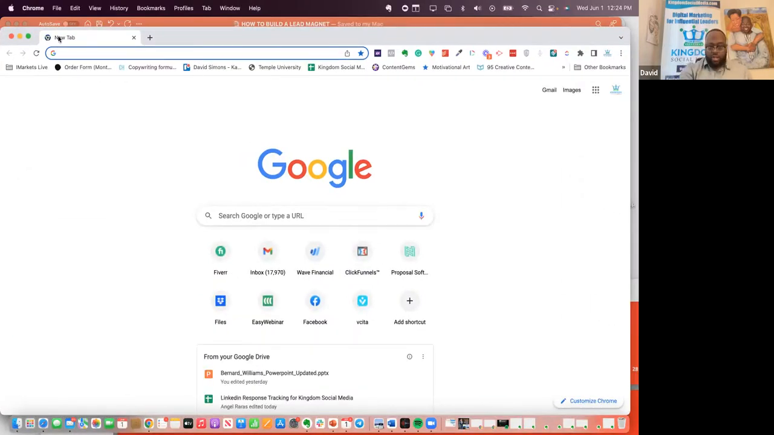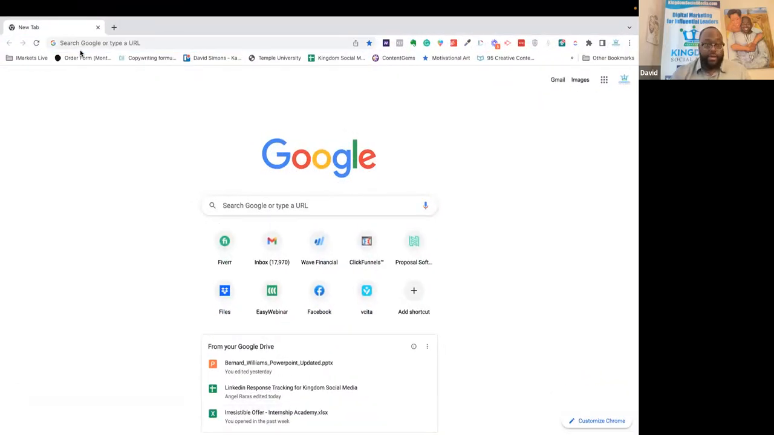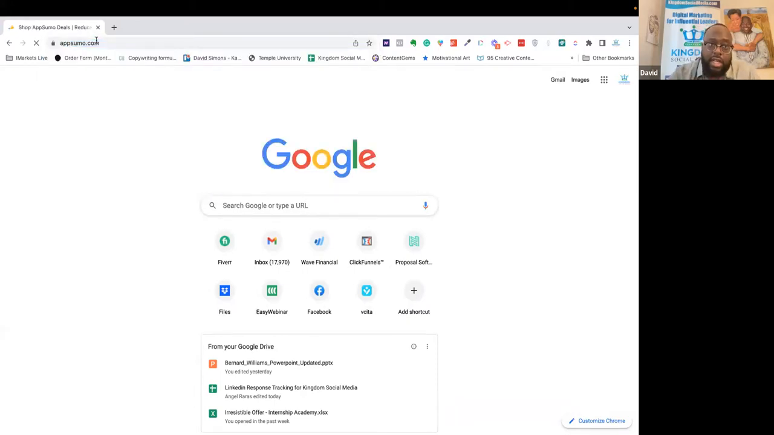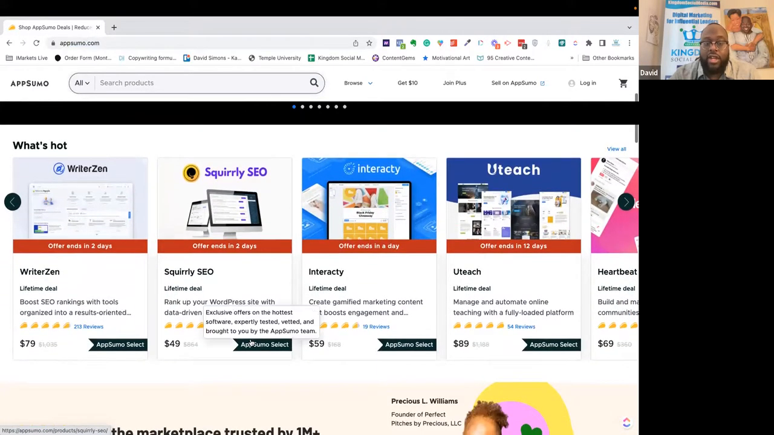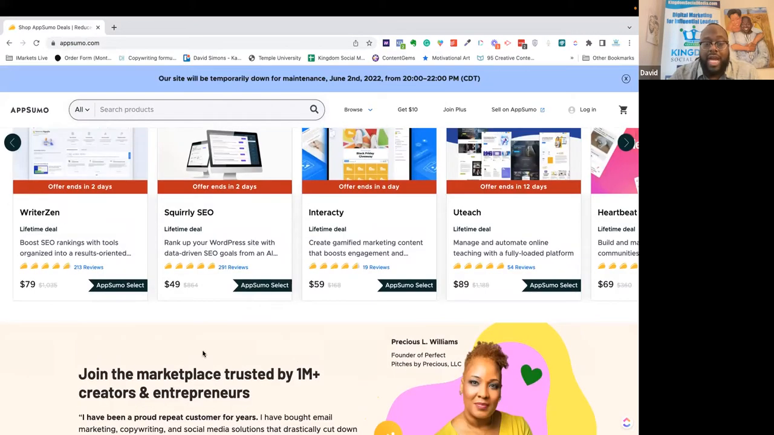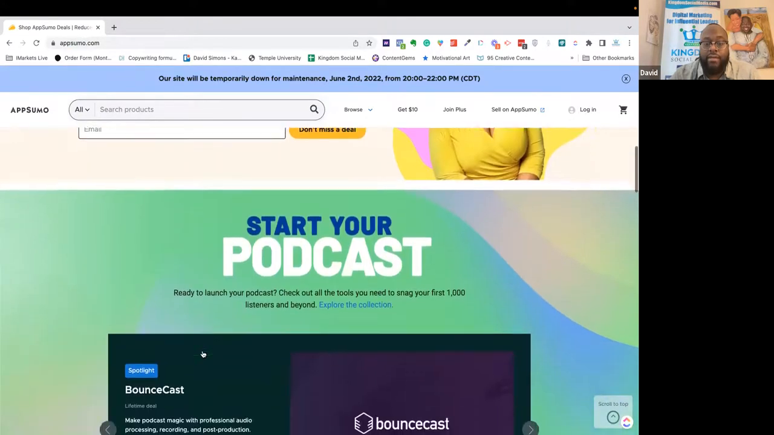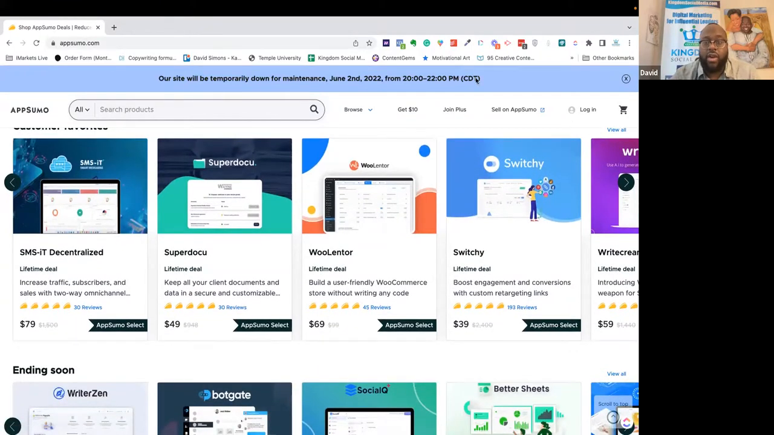I use a site called AppSumo. For some of you who've come on before, you've maybe heard me talk about this, but it's a game changer for software, right? I get all my not free, but lifetime deals. So you see the number here, $79 or $49. That's not a month. That's a one-time purchase, one time that you pay for it. Okay, so they've got all kinds of software.